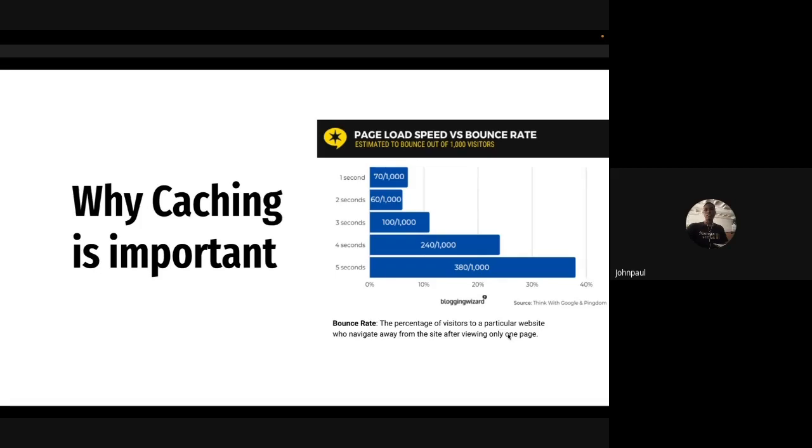So they load the first page, it's slow. You load the second one, it's almost doing like the first page. They might just leave. And that might just be an ad for you to make money.